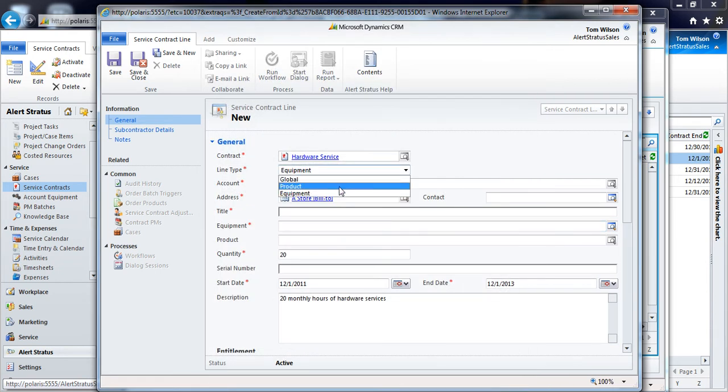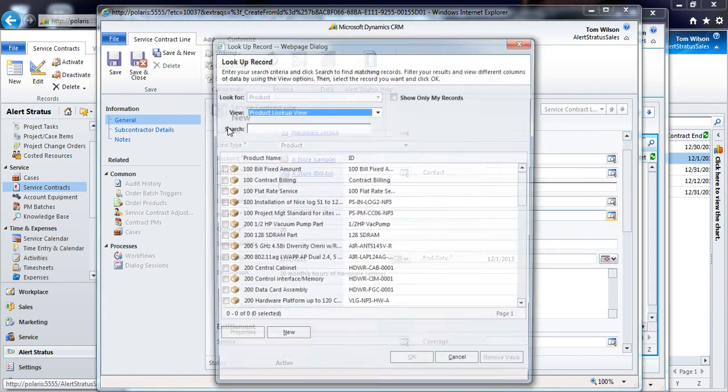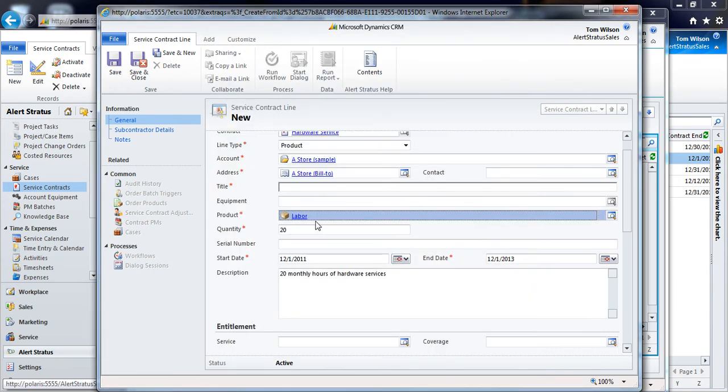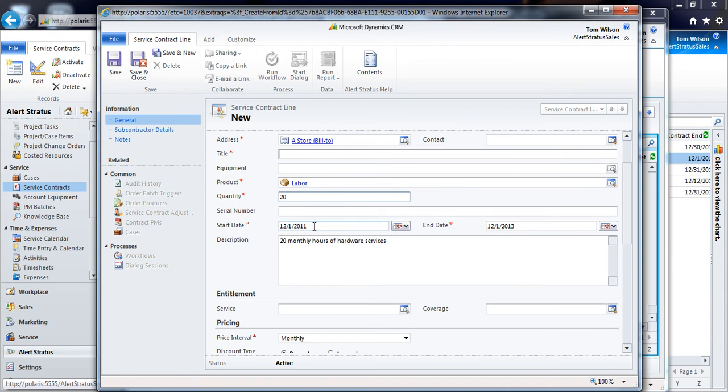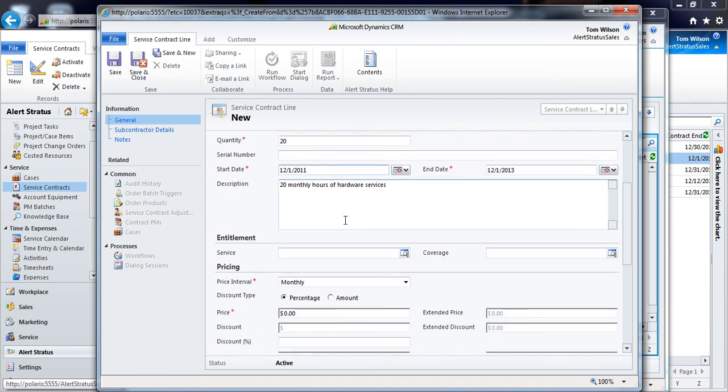So for this example, we'll set our line type to be product. We'll set our product to be labor, so we can have labor non-billable, and so on. We'll set labor as our product, 20 hours a month. We have our start and end date for this line item on this contract.